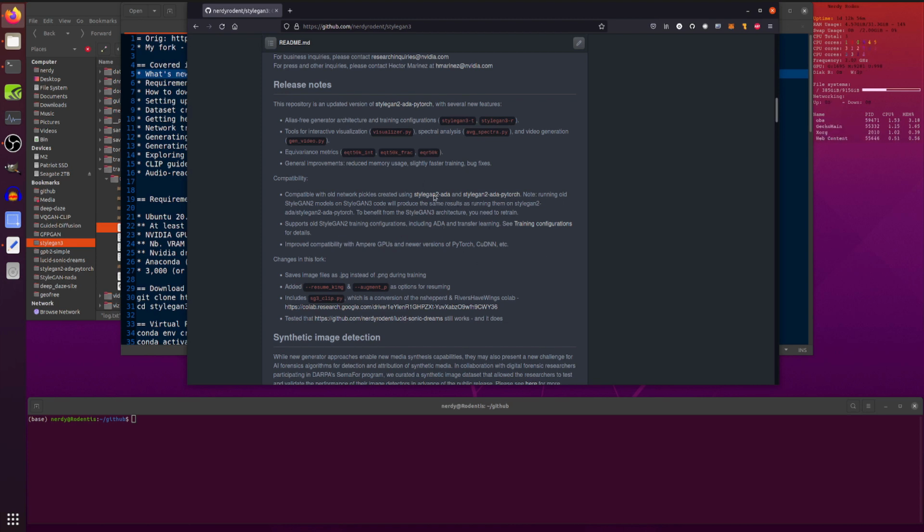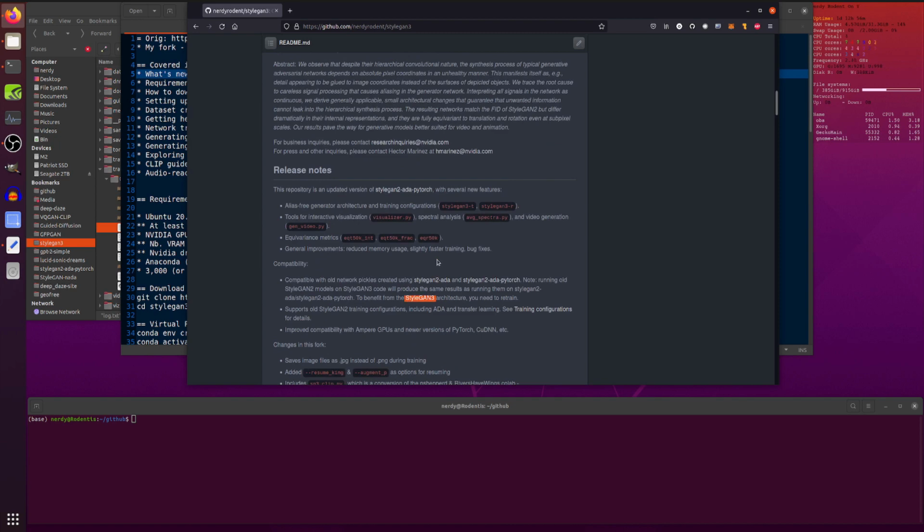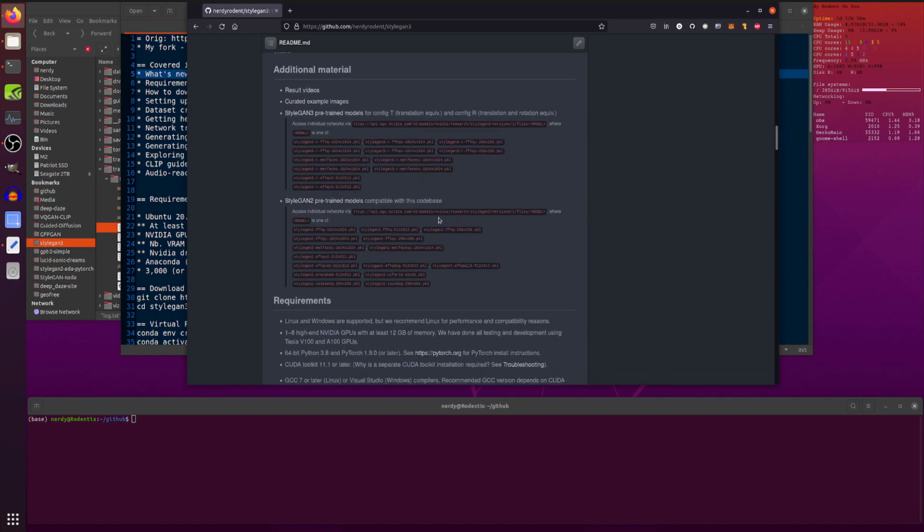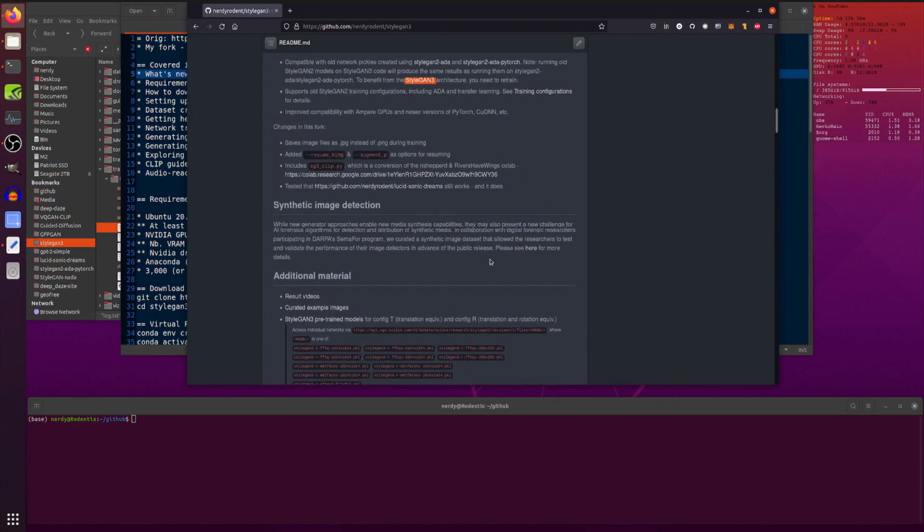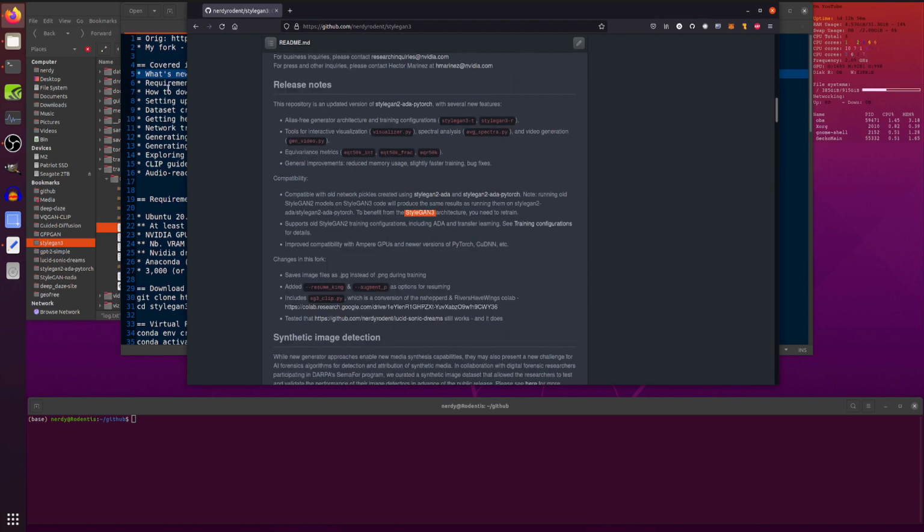But you can do the resumes from the StyleGAN3. So if you've already trained one, that's fine. And they do have a number of pre-trained models here. So if you want to train from some of those, then there you go. Loads of models for you to play with. But I will be showing you how to make them from scratch.